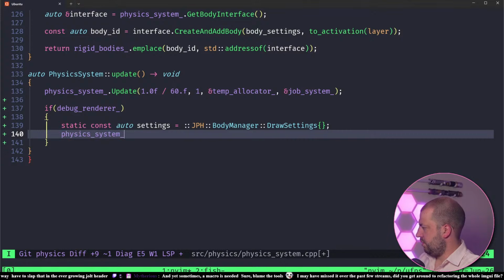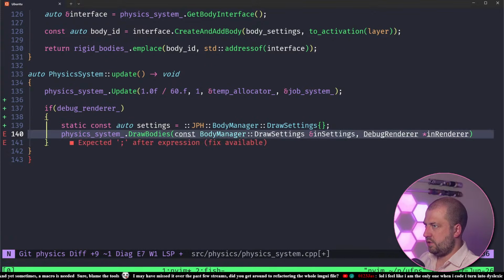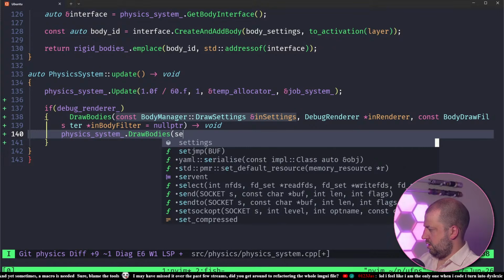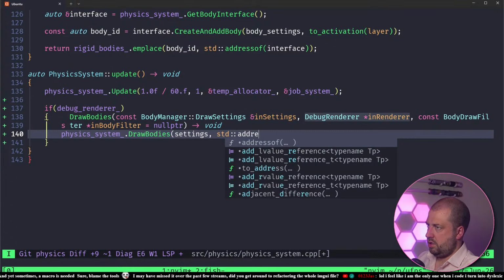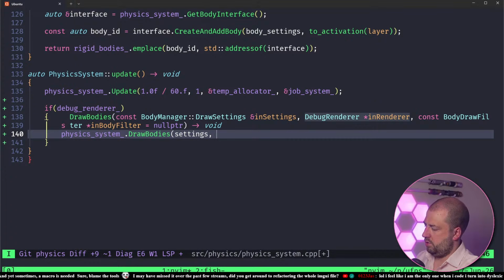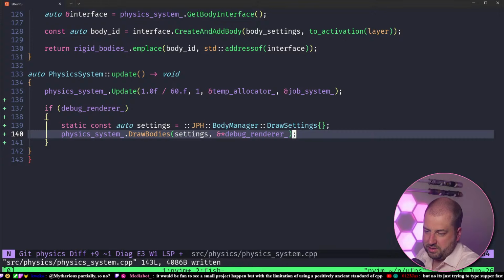Physics system dot draw bodies, settings. Hang on a minute. I want to get the... I'm not sure if the precedents will support me with this. Nice. The old ampersand star.